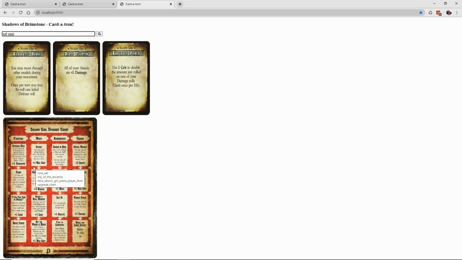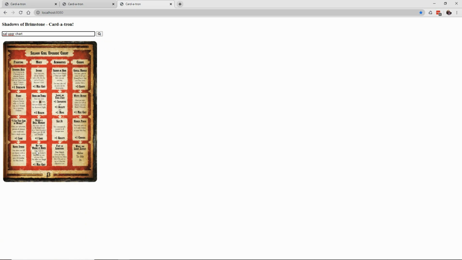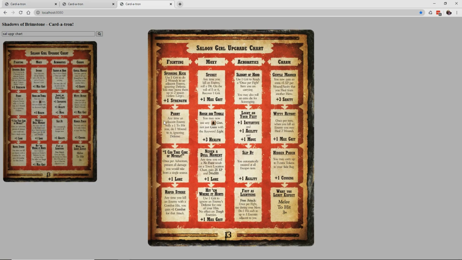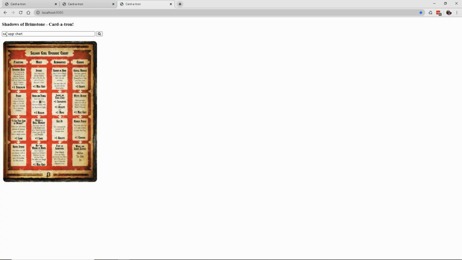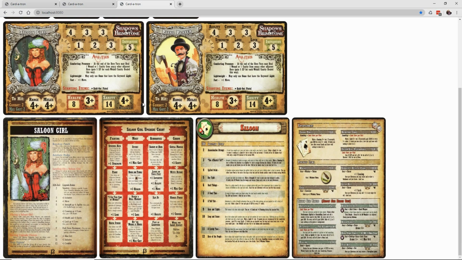So what is this? This is upgrade chart. So you can do up and then chart if you wanted to limit it. So there you go, upgrade chart. What if I want page 2? Well, wait a minute. See, I'm already forgetting my set. So I have saloon girl or piano player, and that's your main sheet, and that's your upgrade chart.